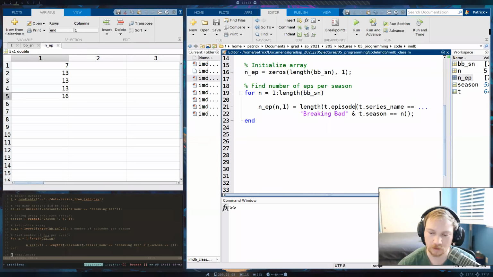Alright, so let's look at this line of code. Again, to repeat myself, we already pre-allocated the size for the number of episodes up here. We do that so we're more efficient. For this data size, it's not going to be a huge difference though. And then here we're finding the length. I'm using the length command because I want to find the amount of episodes per season.